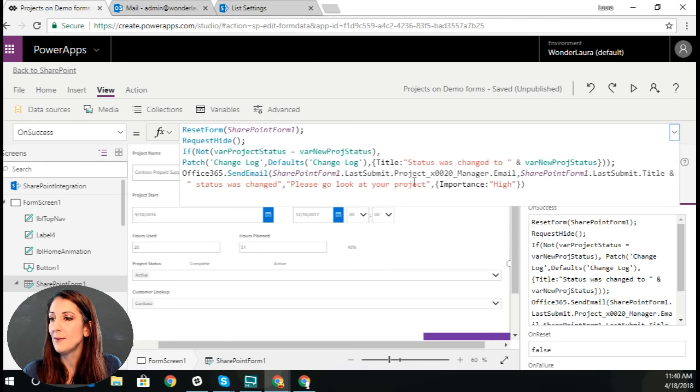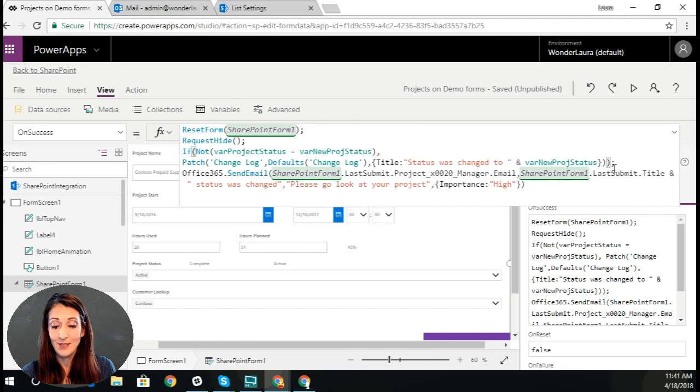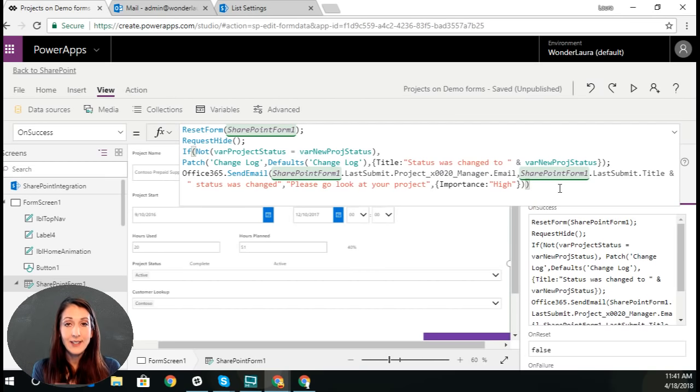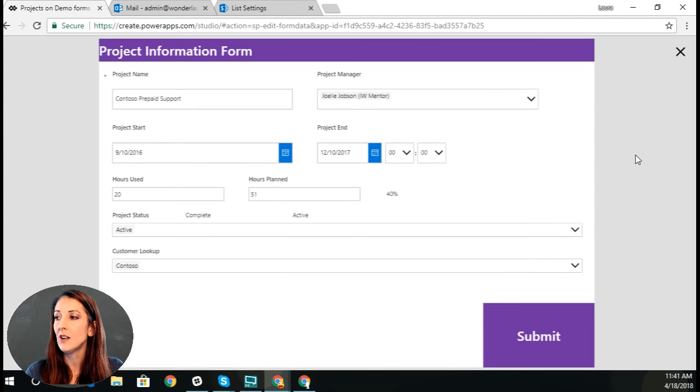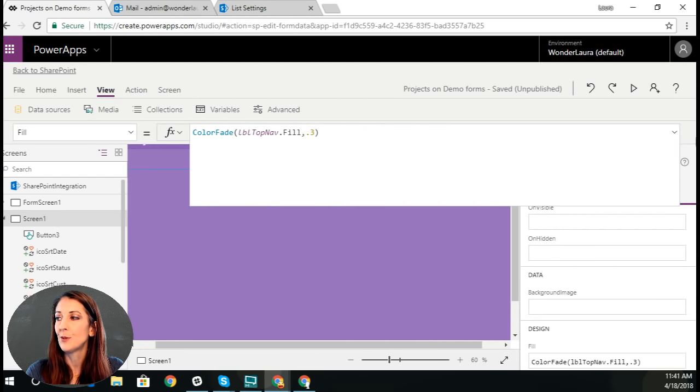Oh, and that email action, I need to make sure that I put that inside of the if statement, right? So let's see, if not, and then patch. Oh, so here's the end of my if statement. I actually need to move the end of my if statement to be after this whole thing, because I want it to patch and send the email only if that status was changed. Fun stuff.